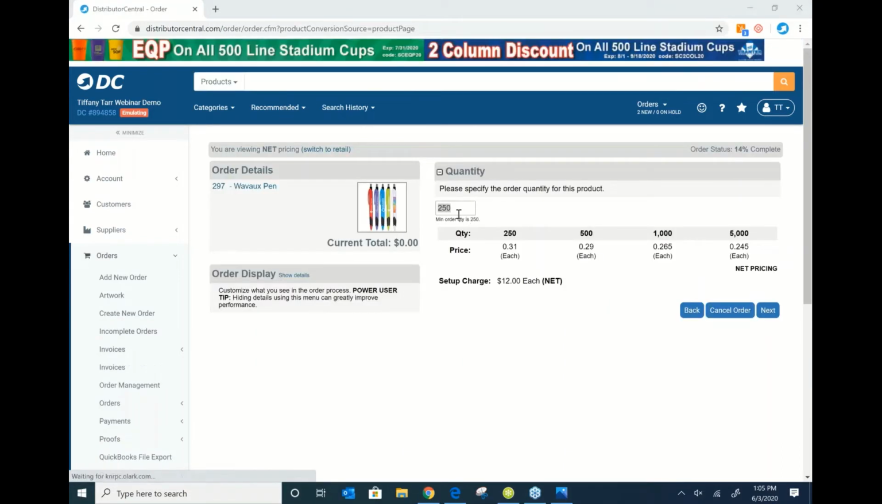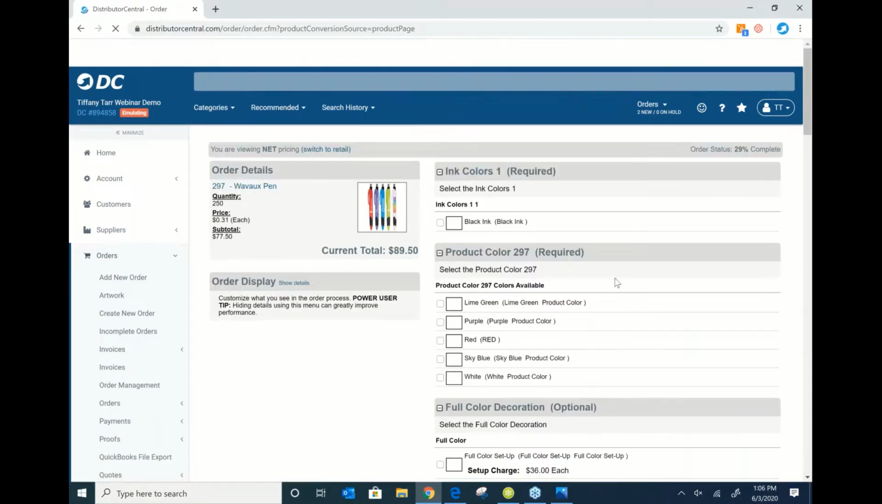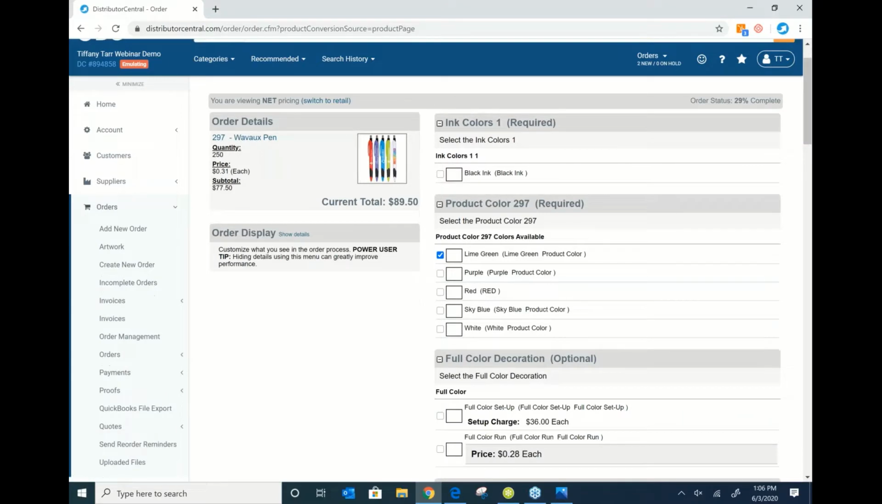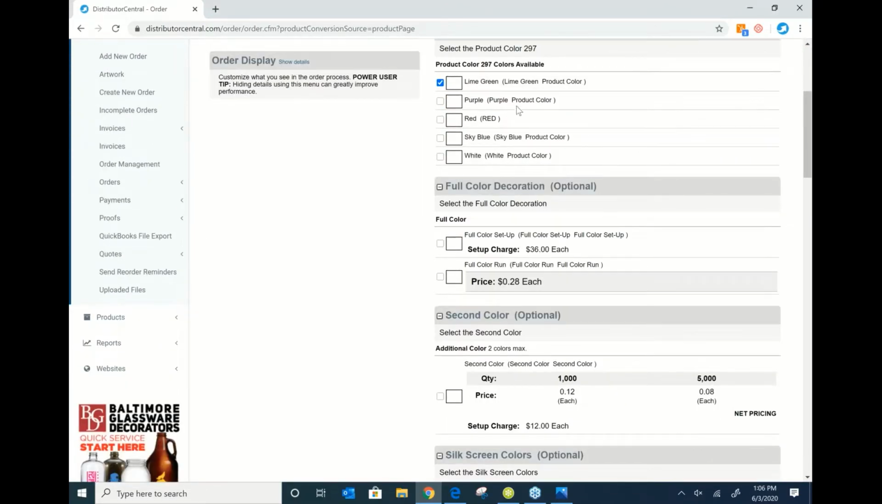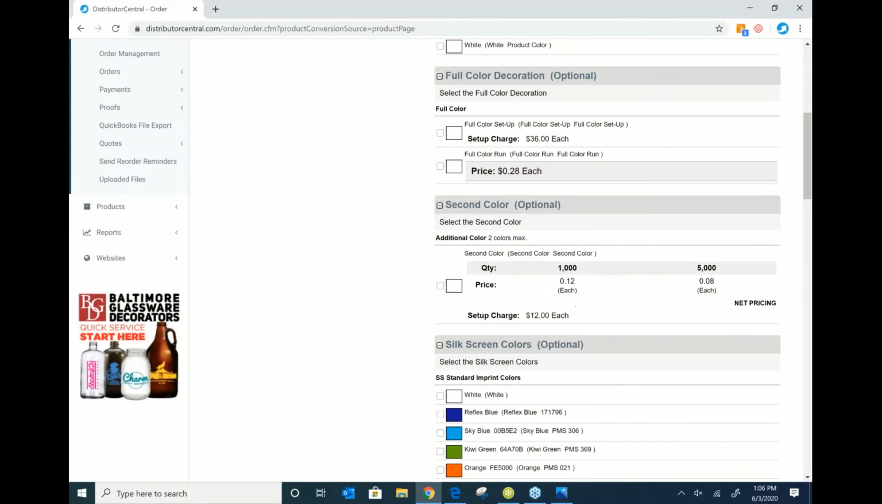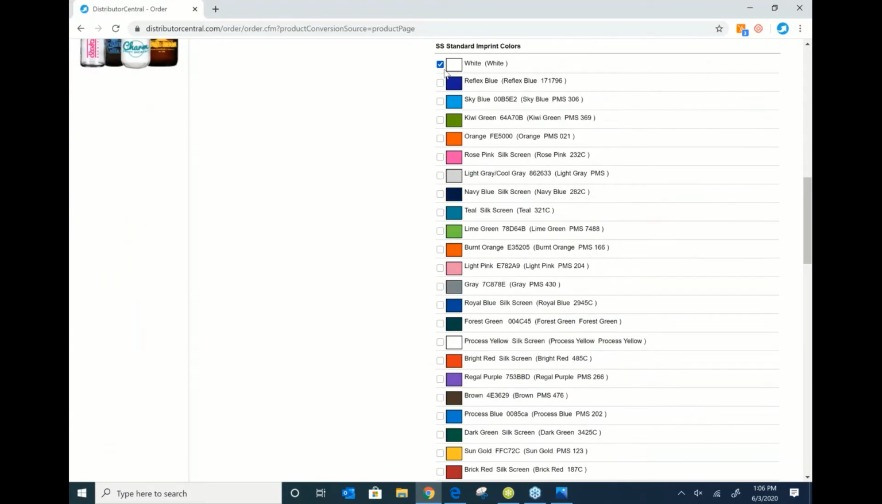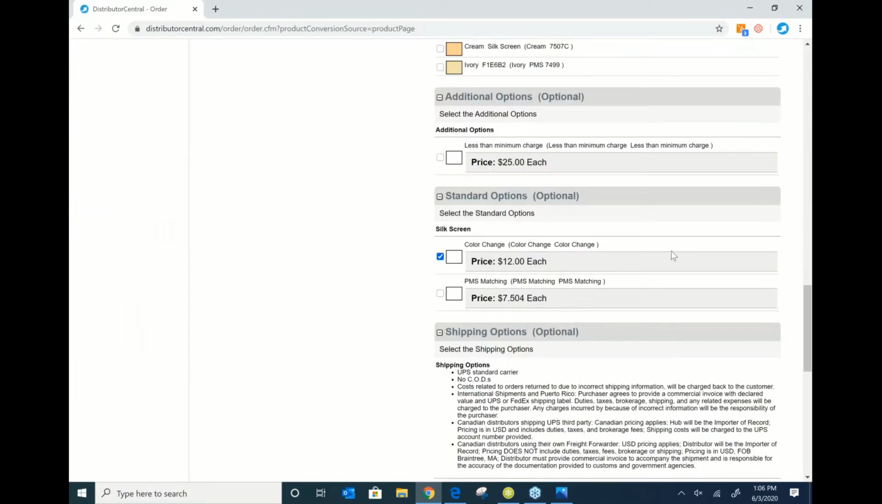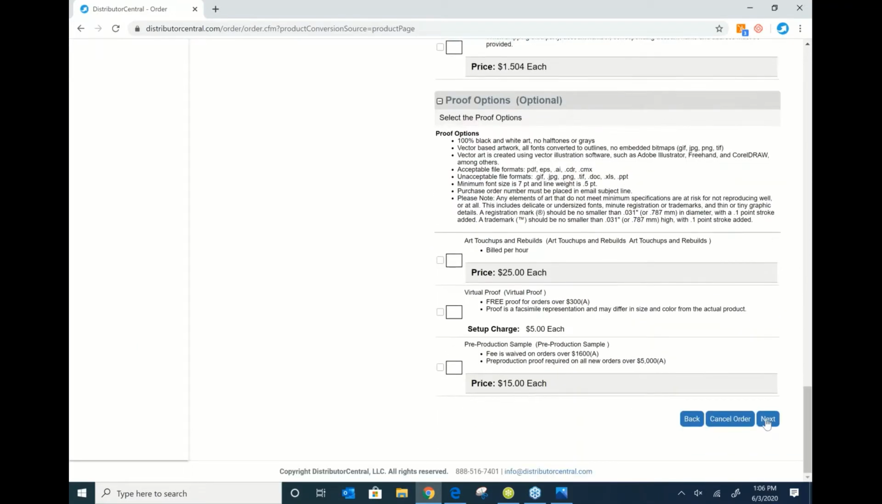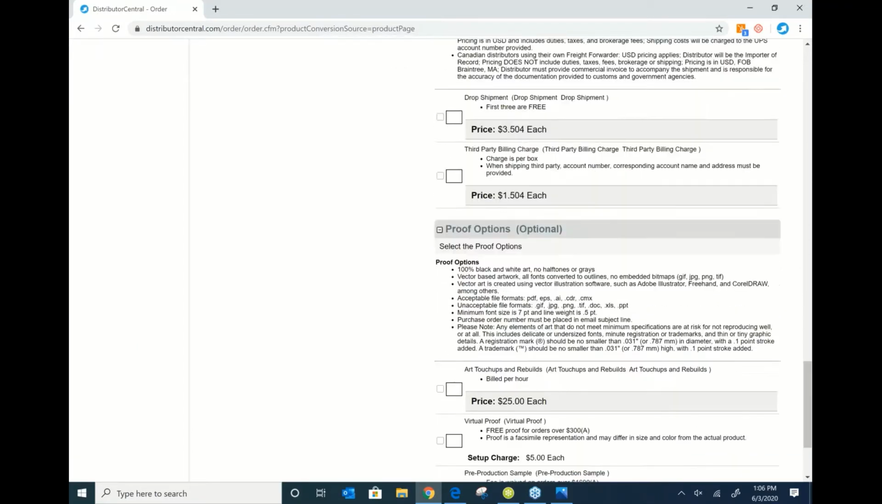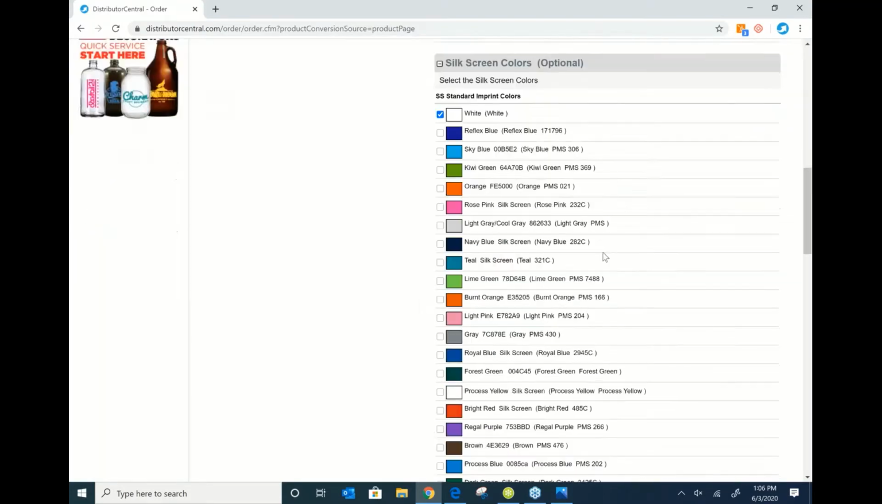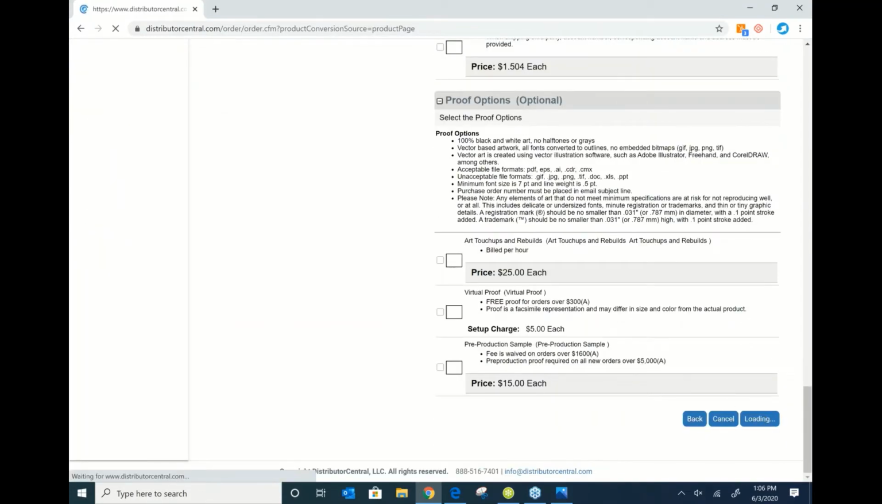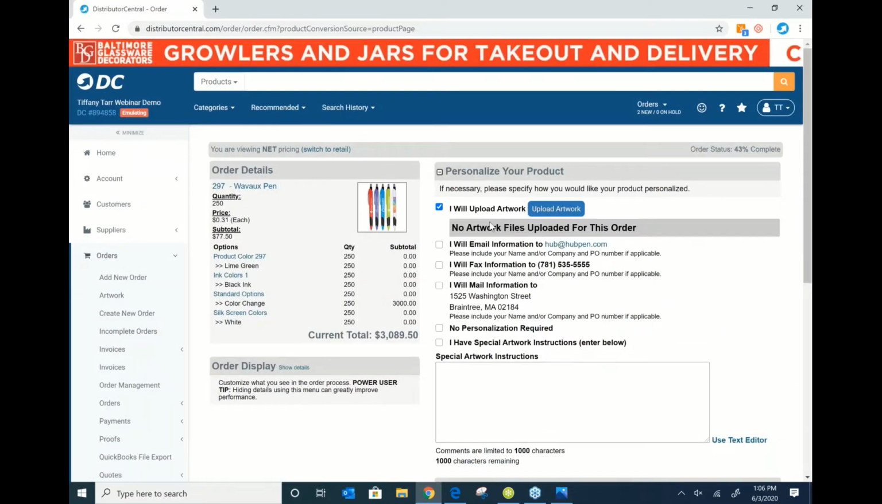right inside my Distributor Central account, choose the quantity, choose the color that I need this product to come in, if I needed it decorated or if I needed specific ink colors, any of the choices or any of the additional add-ons that a supplier would have on their product, you can walk through those and choose them and build out the order. Gotta choose my ink color. And actually create the order for your customer and then decide how you want to communicate artwork or those types of things to the supplier that's actually going to manufacture this product.